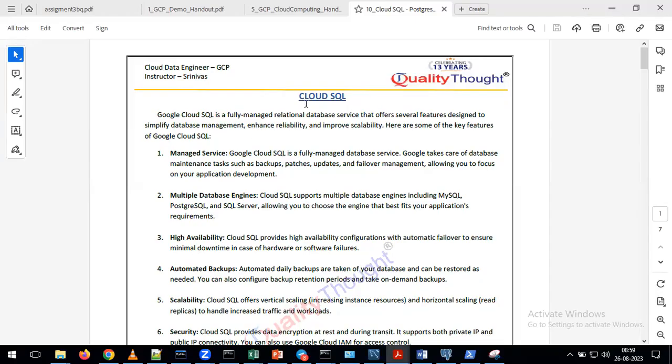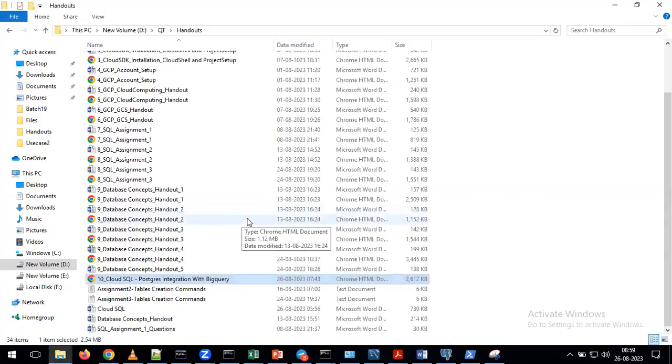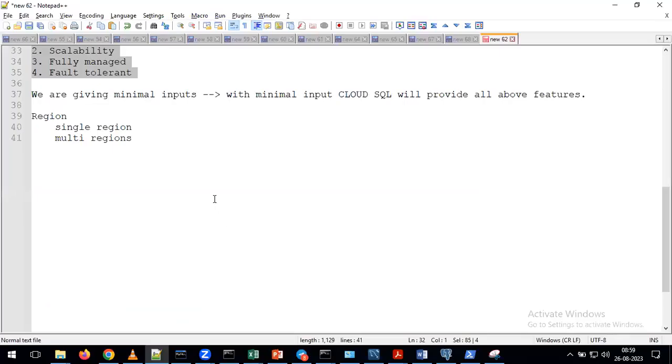At the same time, with the help of Cloud SQL, we can manage the database in a very simplified way. And what is the meaning of simplifying the database management? Any guesses? What is meant by simplified database management?